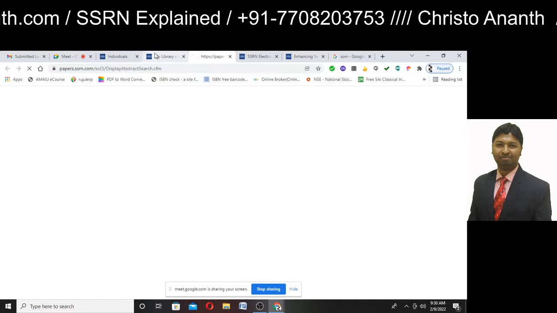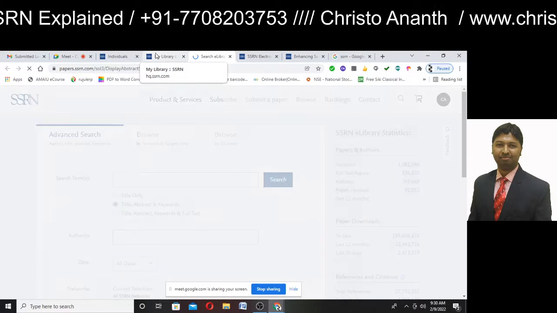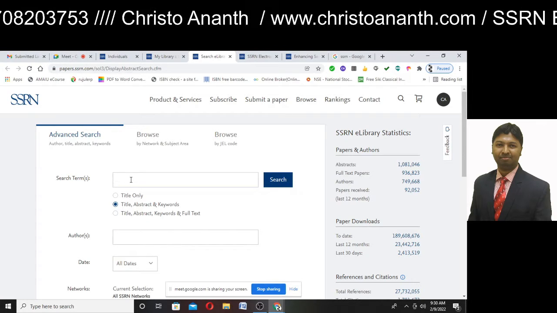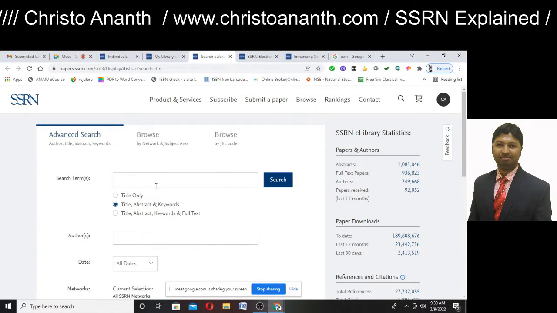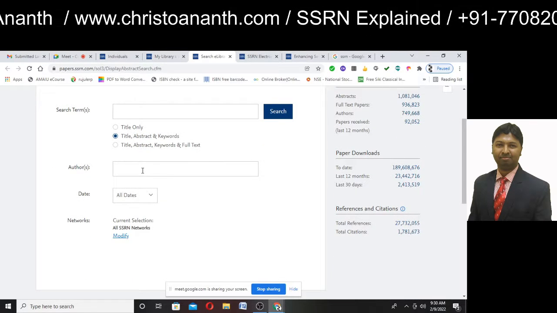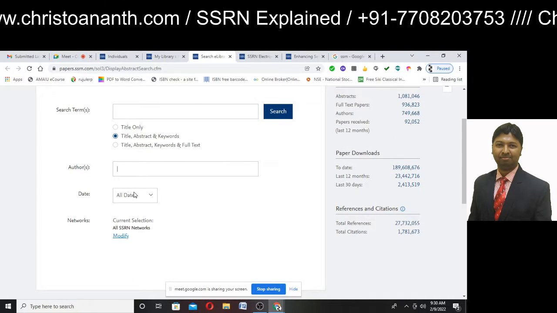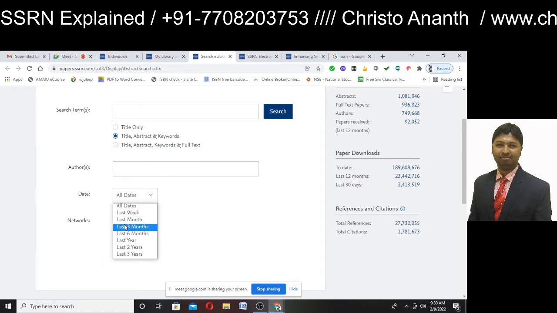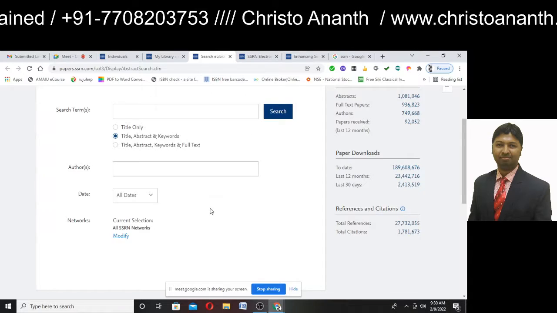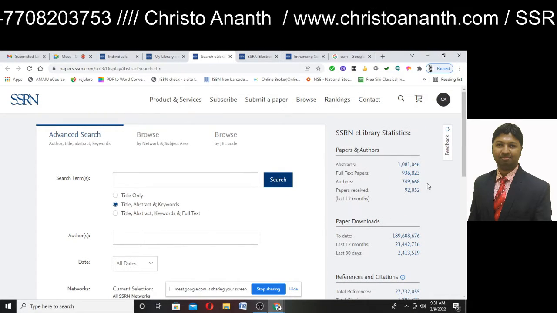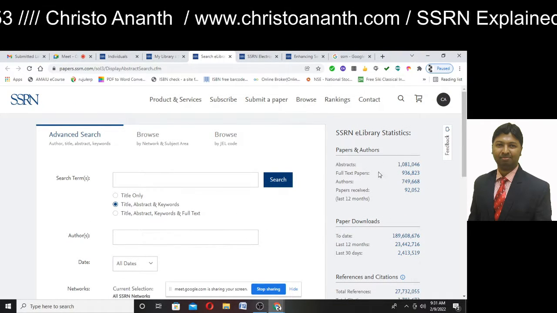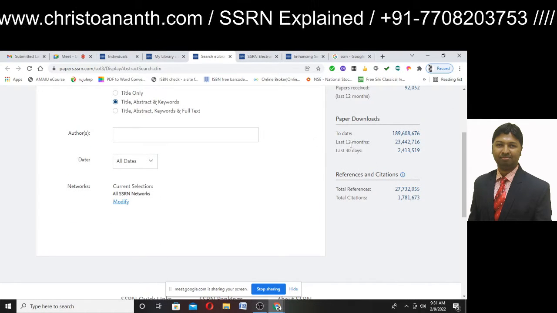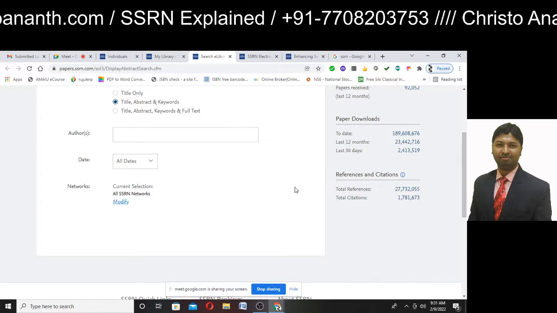And then I can go for searching the e-library. According to SSRN, it has both basic search as well as advanced search. I can use search terms like author names. Maybe if that particular article was published between last week or last month, I can do that. So this helps you with several lakh abstracts, several full-text papers it has, along with total references and total citations.